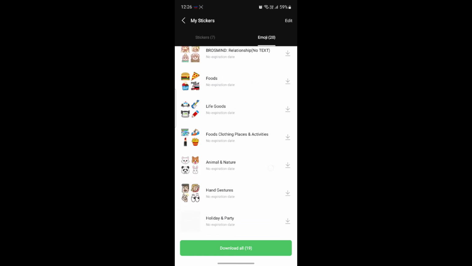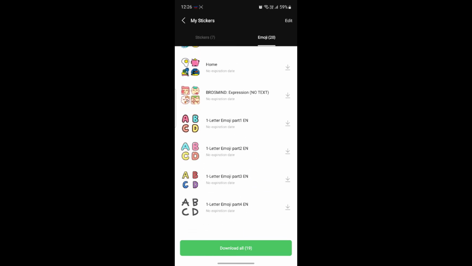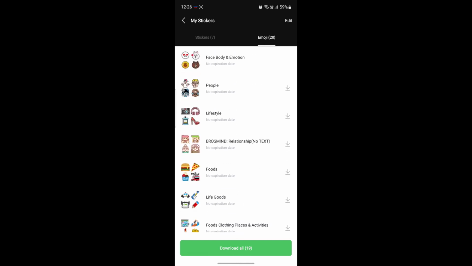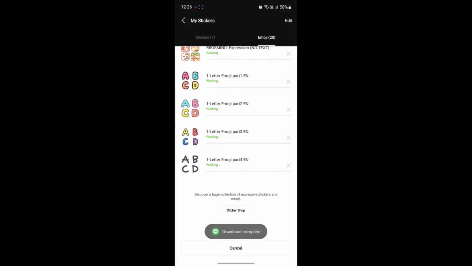So if you want to download all of these stickers or emojis, you can just go ahead and tap on download all, or if you don't want all of these but want specific stickers and emojis, just go ahead and tap on it and the stickers and emojis will be downloaded according to your wish.